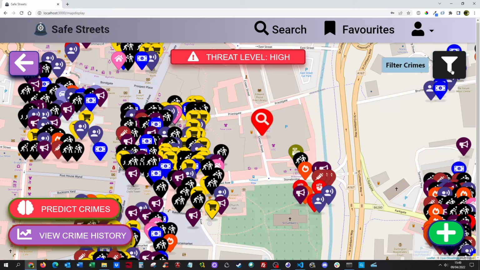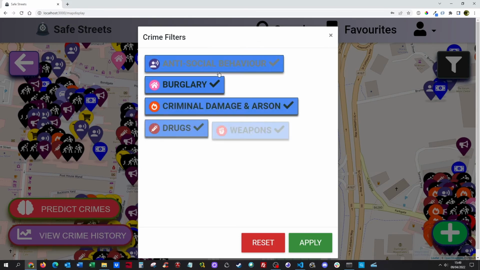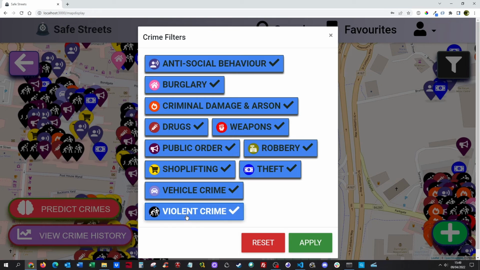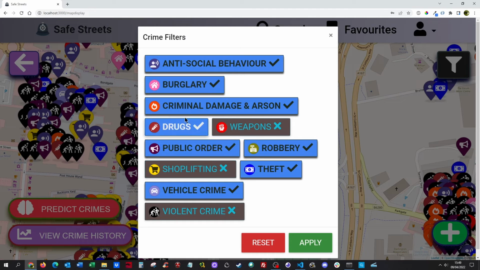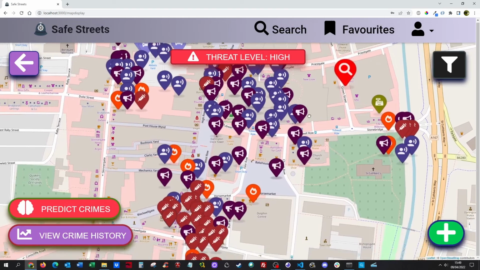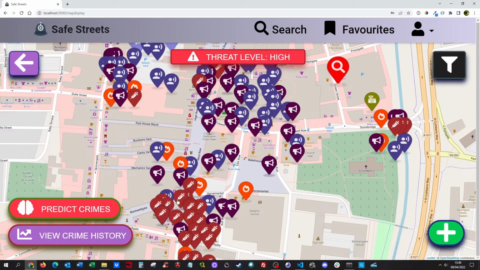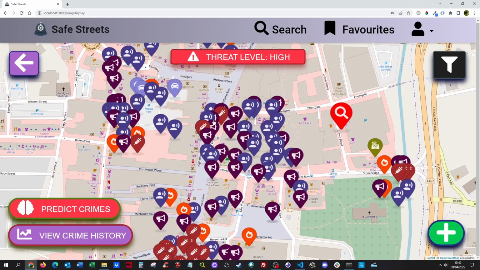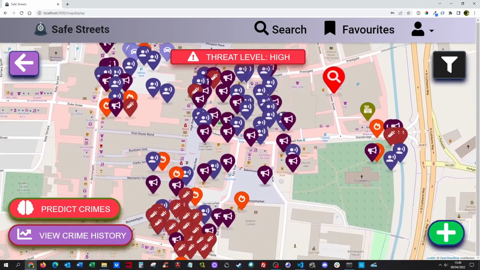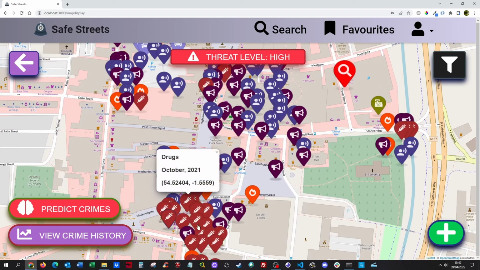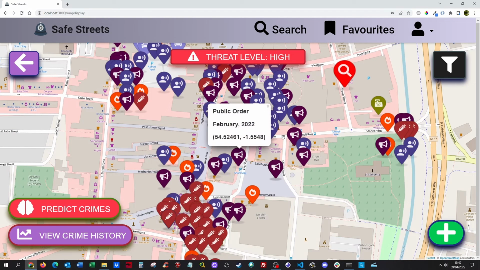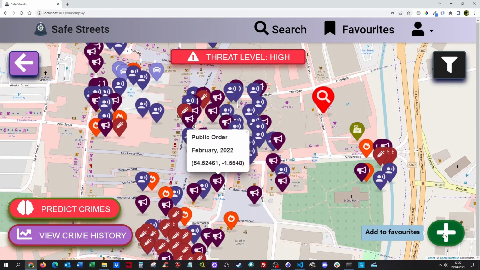So let's filter some of these down. Again, I'll get rid of violent crime and weapons, shoplifting, and burglary. Apply that. From here, you can identify zones that are worse for certain types of crimes as well. It might be some place to avoid. And we can save that one.